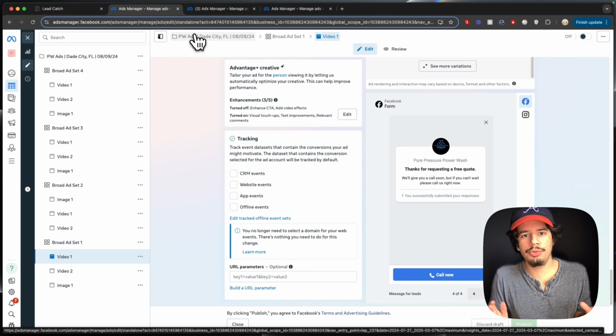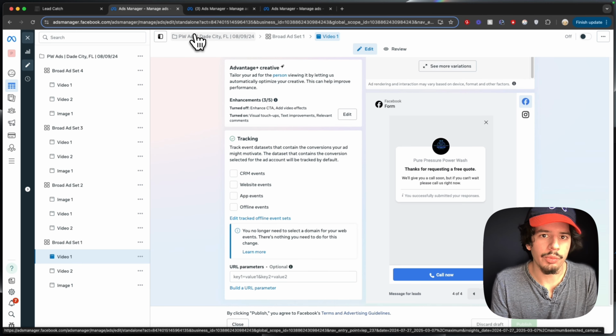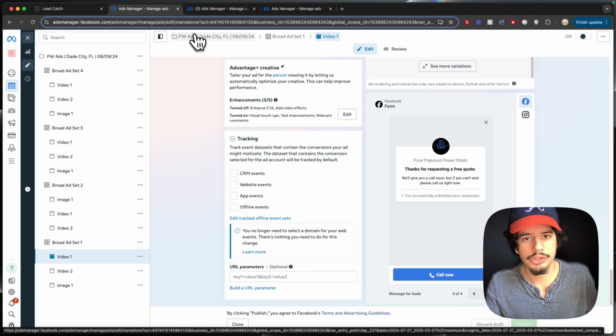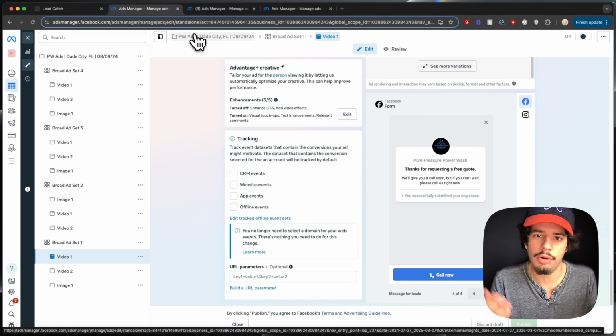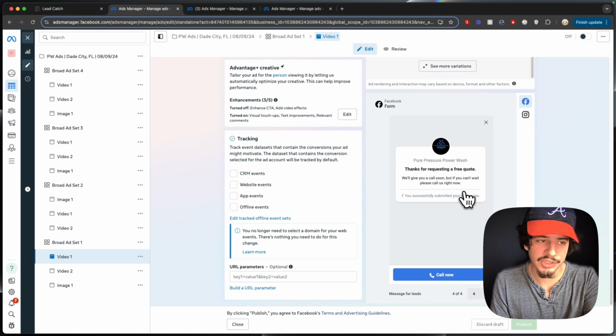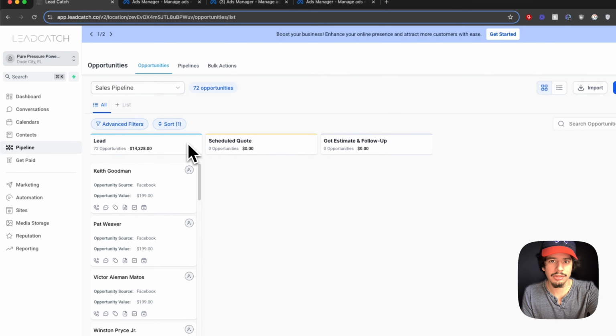Now, the beauty about doing this lead form is anytime we get a client, we automatically put them on our CRM so we can actually save their leads and they can call them. So let's say, for example, you're a customer, you fill out the form, you want to get a quote. How do you get the lead? They fill out the form, they say, thanks for requesting a free quote, and it automatically gets put into here.